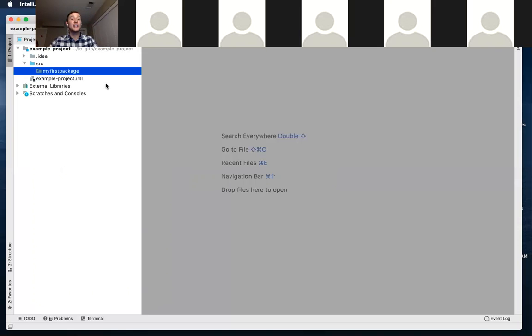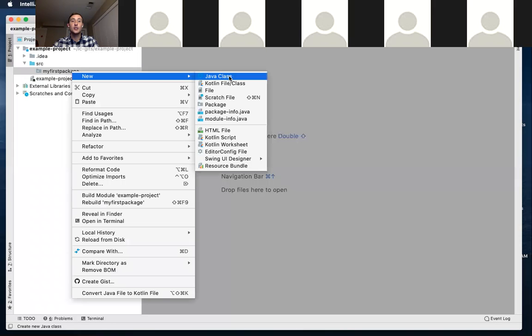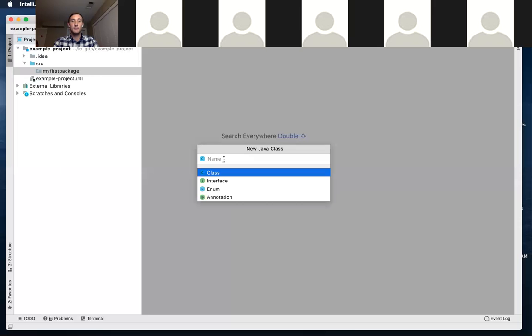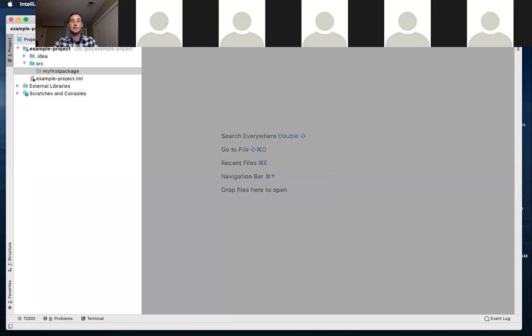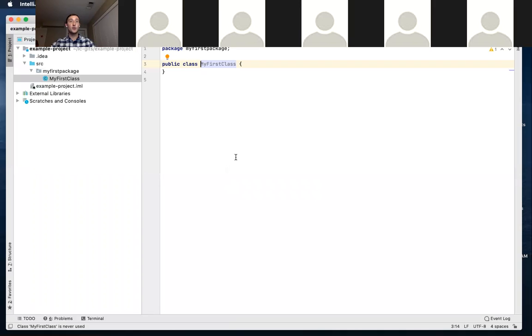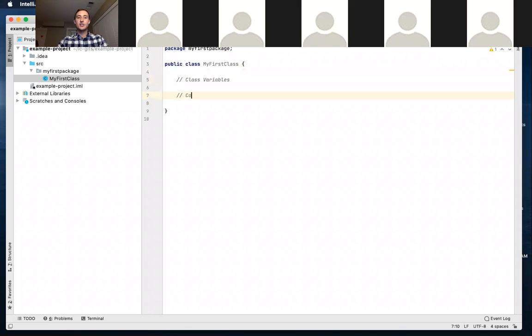Now I'm able to create classes within this. So I right-click and I say new Java class. Let's call it my first class. And there we go. We have created our first class within here in Java. Now, at the very top, we always want to declare our class variables. And then next would be constructors, which we haven't really talked about during this lecture, and then our methods.